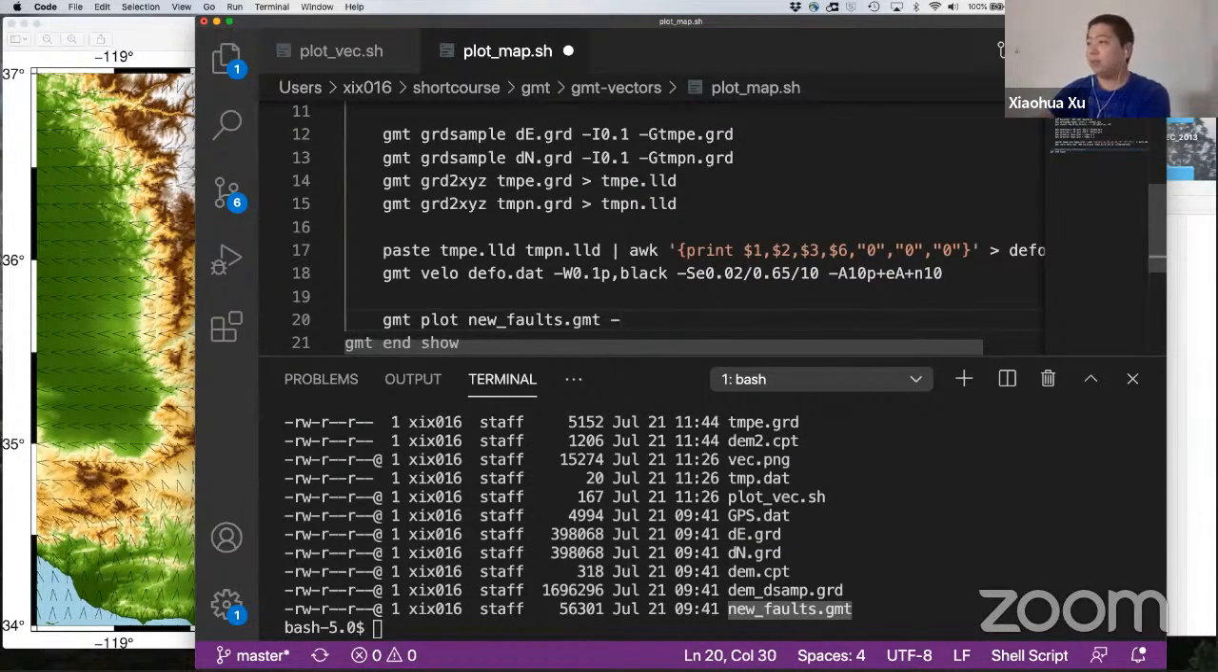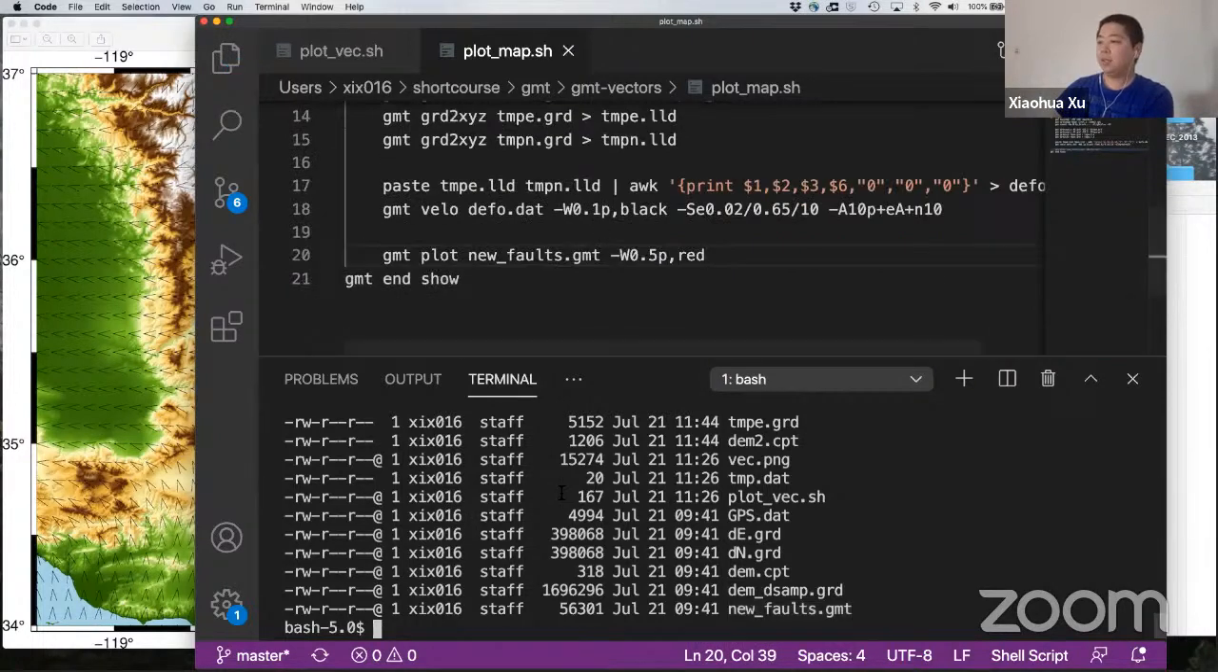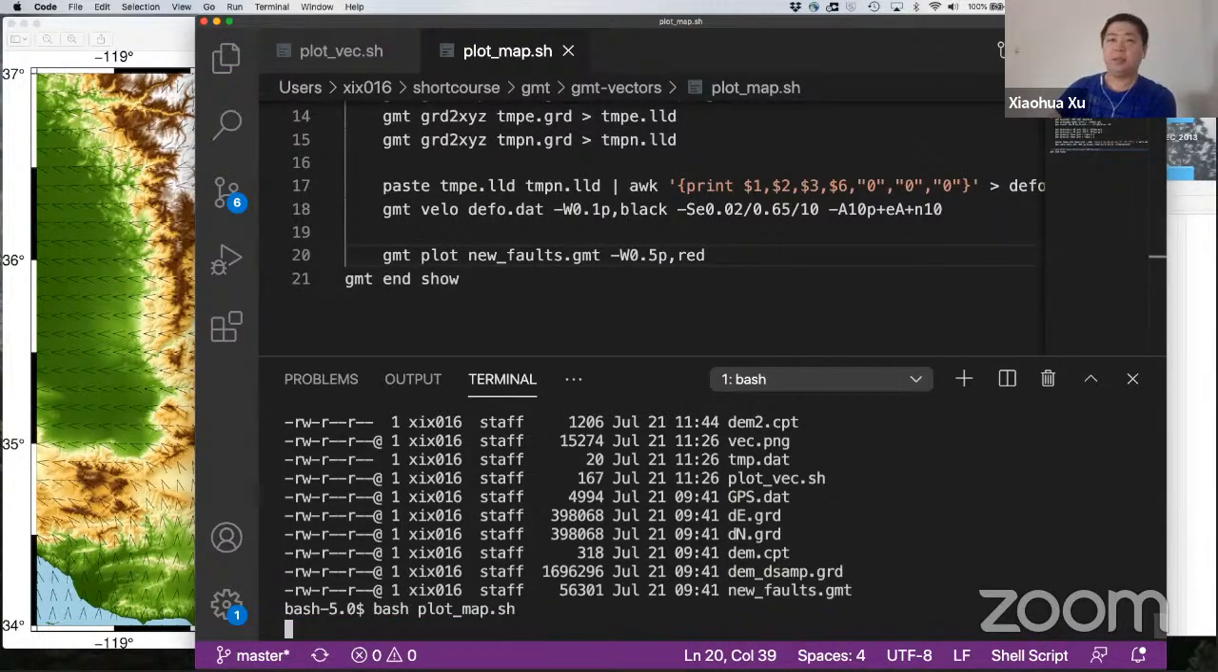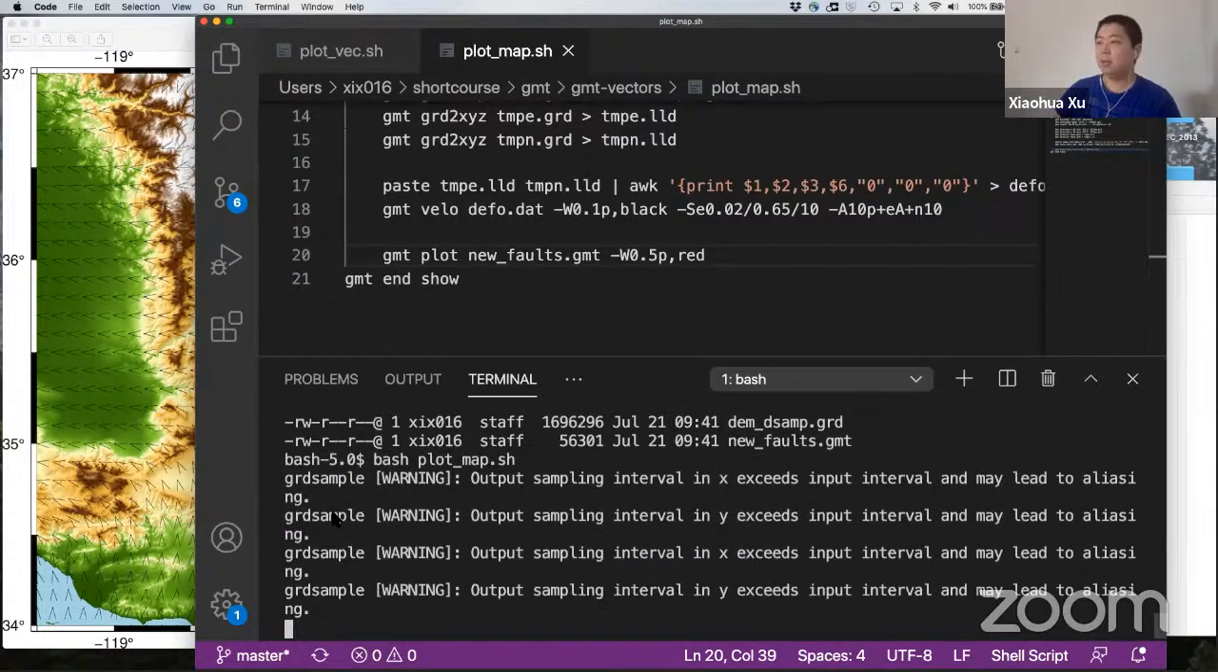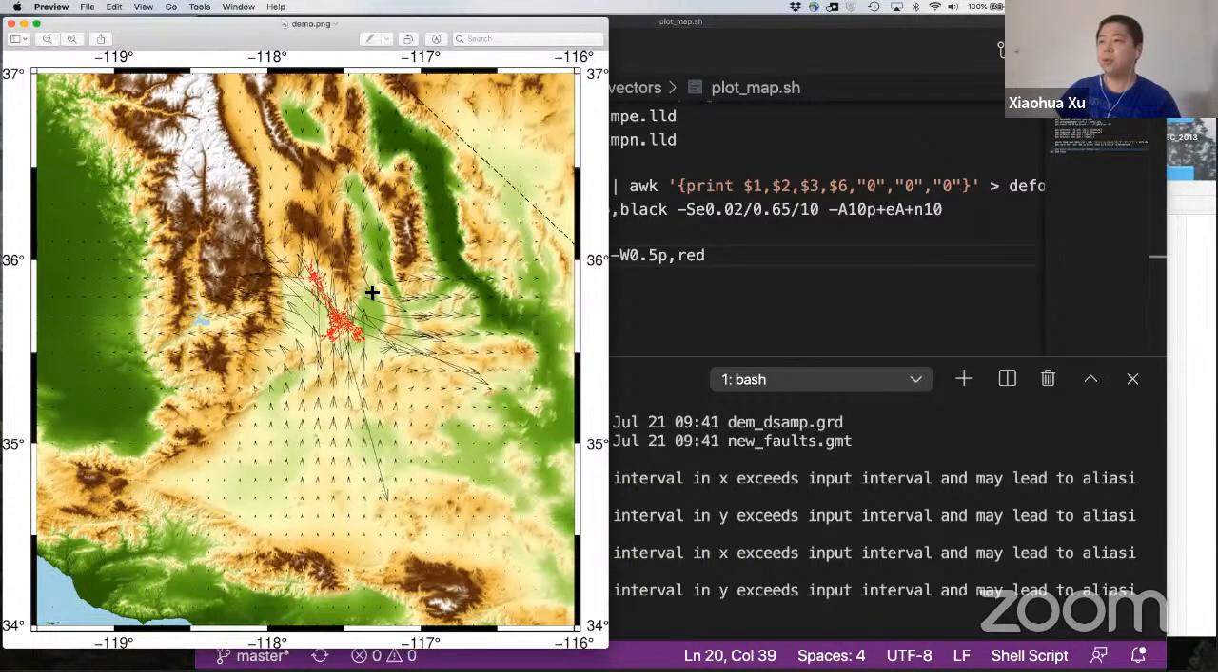And I want to plot them with a pen of maybe 0.5 pixel with red color. If you save it and rerun this script, now you know where the rupture is.